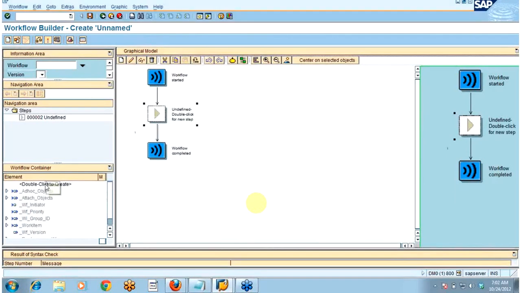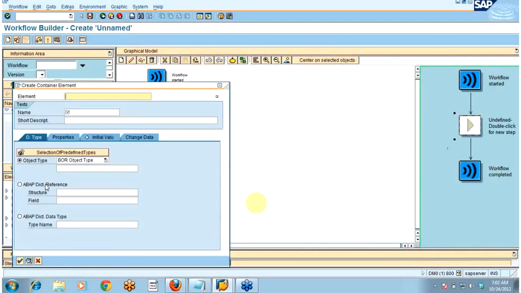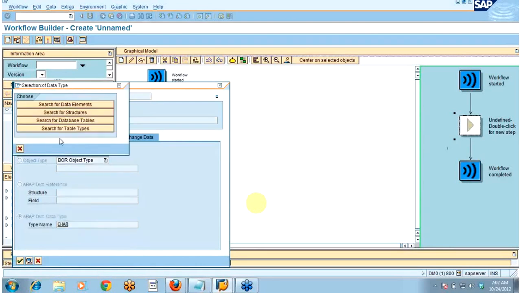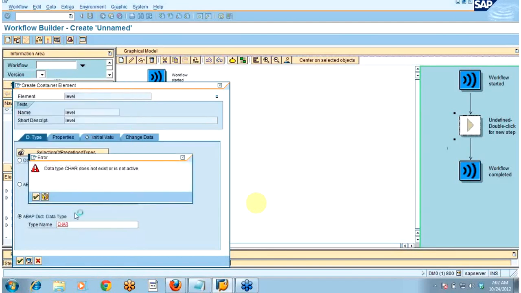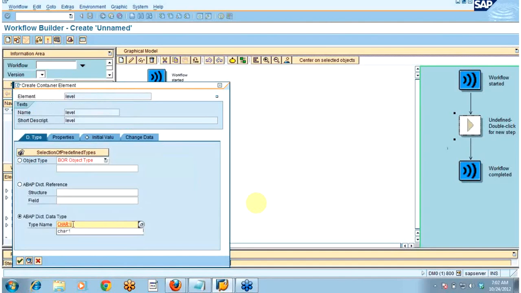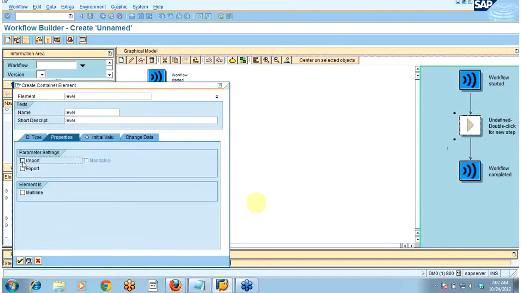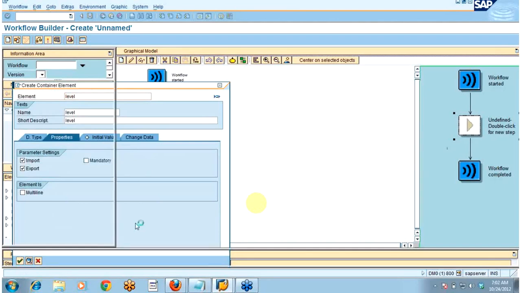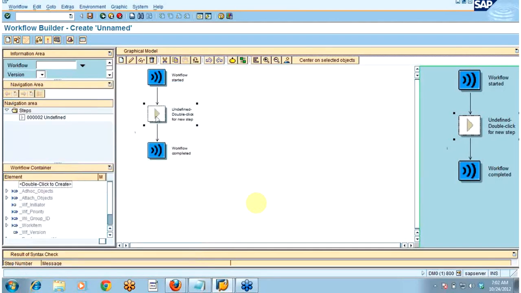First I need to make one container element, so I'm just double clicking on it to create one container element, and I'm providing the name of the container element as level, and giving the type as CHAR1. In the properties tab, I'm selecting the import export parameter. So I've created one container element.